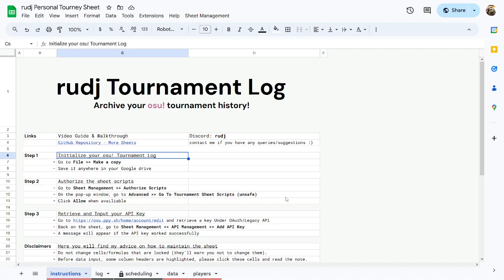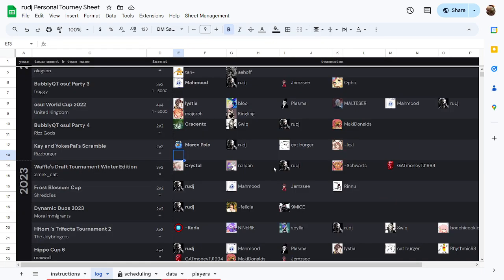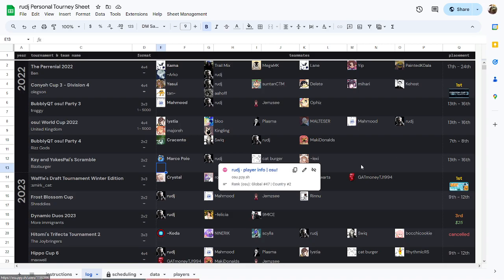Hi guys. I spent some time working on this little OC tournament sheet. I've been refining it and I'm quite happy to release it now.